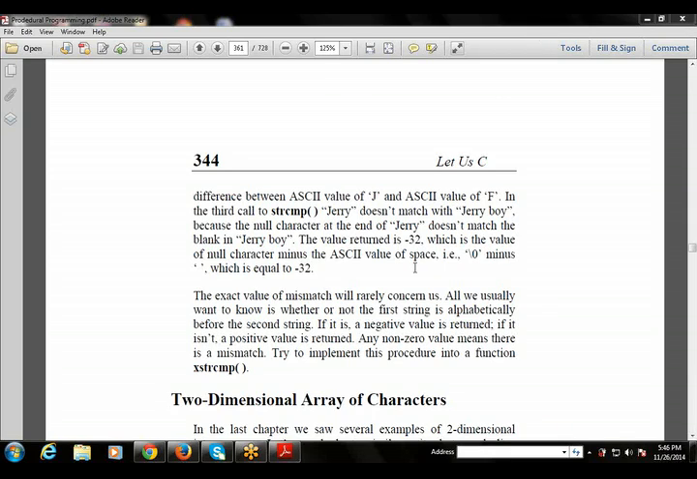So this is the comparison operator that is used, on Jerry and Jerry boy. The value returned is minus 32, which is the value of the null character minus the ASCII of the space, that is, the null character, 0, minus 32, which equals minus 32. The exact value of mismatch will rarely concern us.